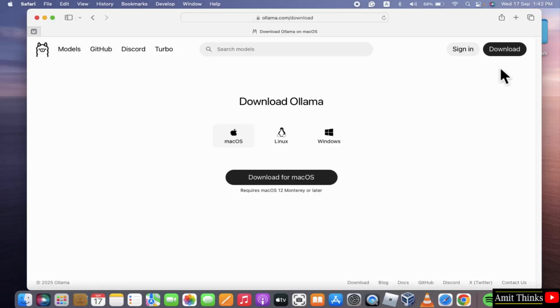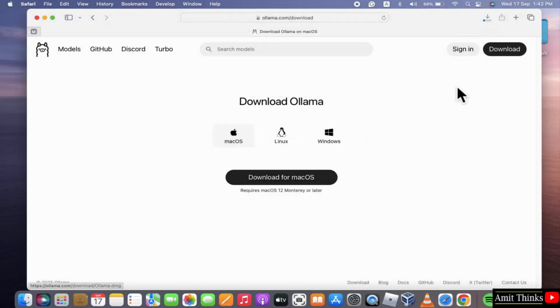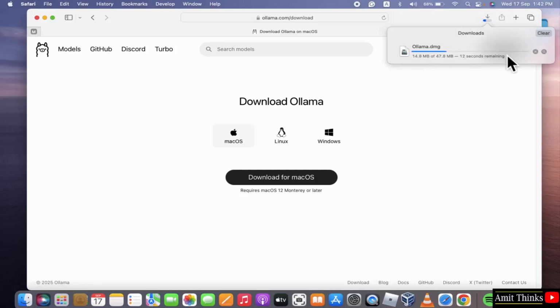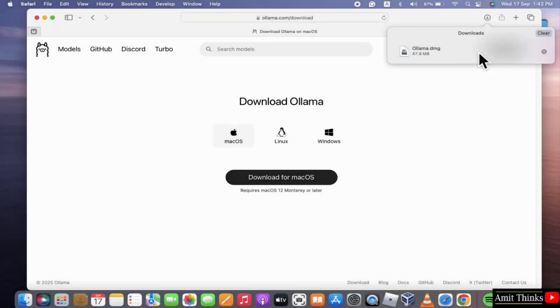After clicking, it automatically detected that we are on a Mac system. Click download for Mac OS. Click allow. The download started. Let's wait. It's 47 MB. We have downloaded the DMG package of Ollama.